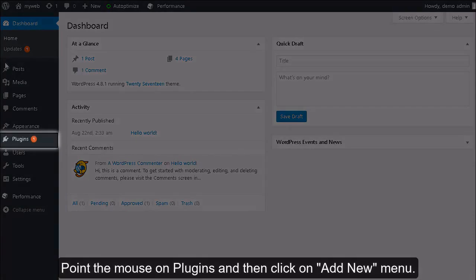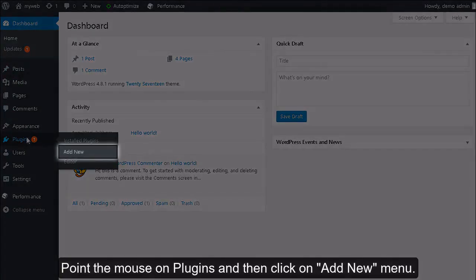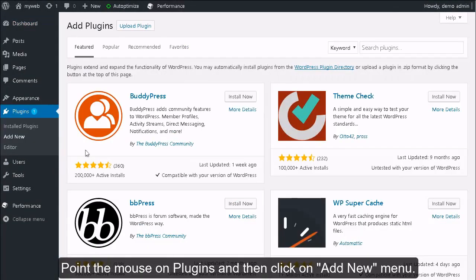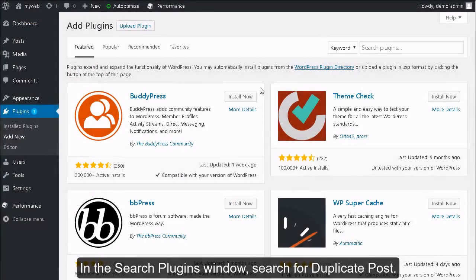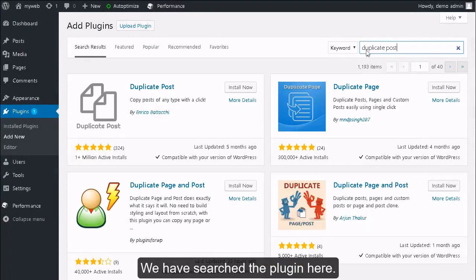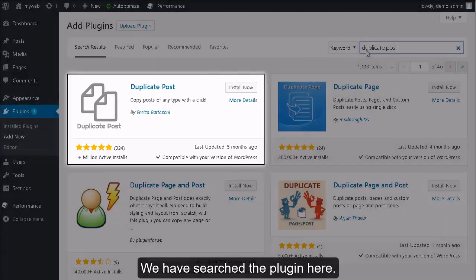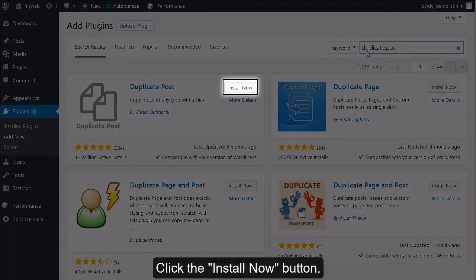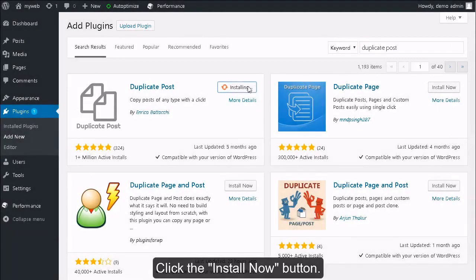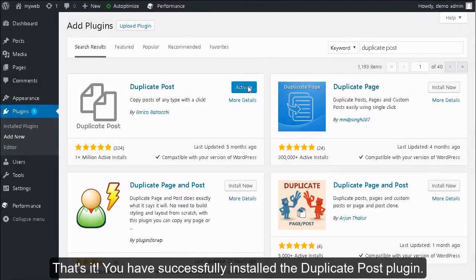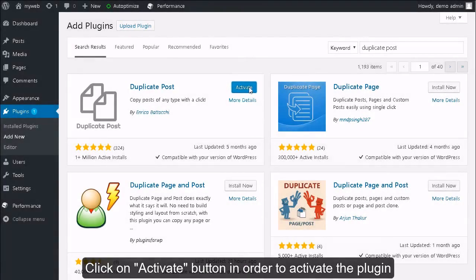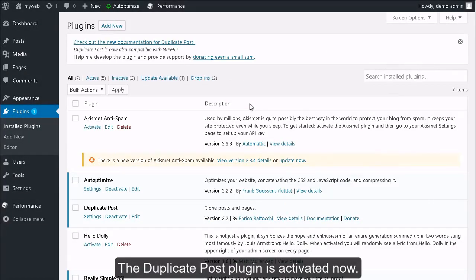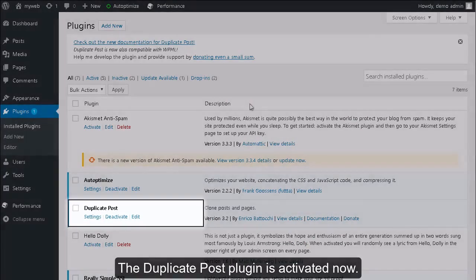Point the mouse on Plugins and then click on the Add New menu. In the Search Plugins window, search for Duplicate Post. We have searched the plugin here. Click the Install Now button. That's it! You have successfully installed the Duplicate Post plugin. Click on the Activate button in order to activate the plugin. The Duplicate Post plugin is activated now.